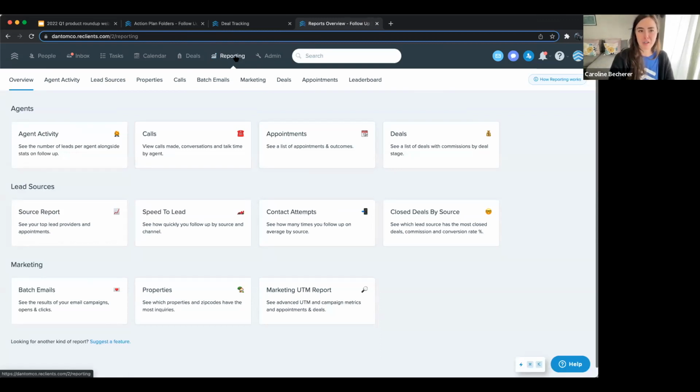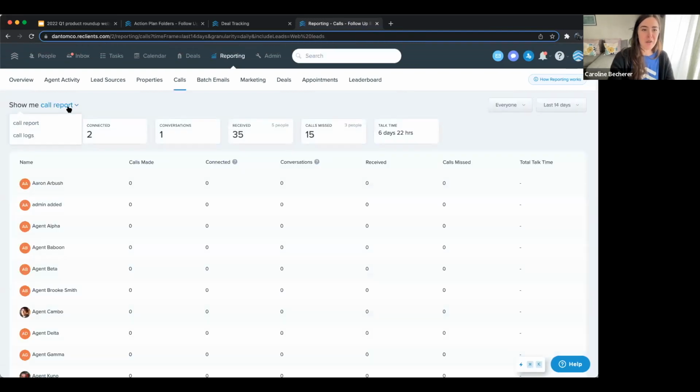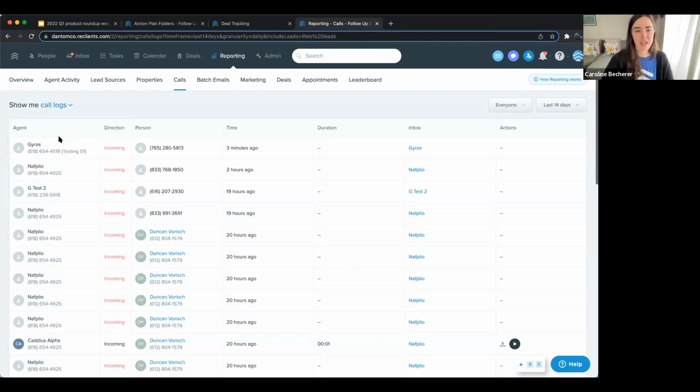So right now, when you go to reporting, you're brought to a specific report within agent activity. But soon you'll be brought to this overview page where you can see all of the reports available, where you'll see your agent one-on-one report that's coming soon. But if you click on calls, we now have this call logs report.